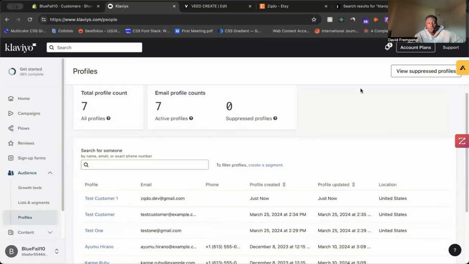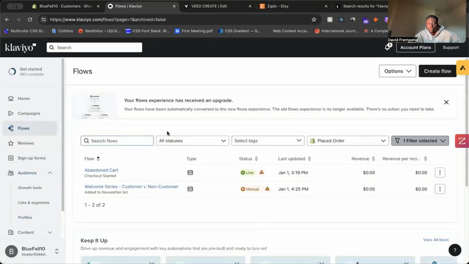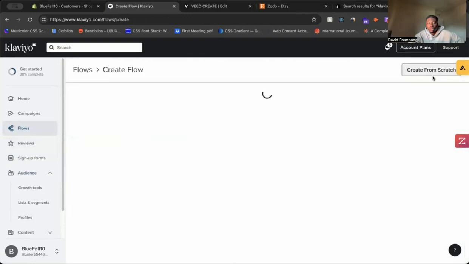We have everything good to go. We want to create this thank you flow. So we're going to go here. We're going to click on flows like this. We're going to click on create flow.